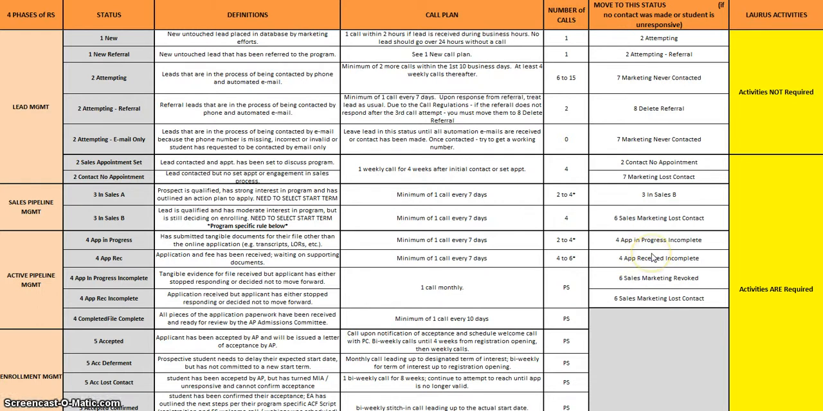The key element to remember with all of this is the fact that we want to practice strong data integrity. And if you're following the lead management plan, you'll be able to successfully have a database that we can rely upon to do our proper forecasting and budgeting.